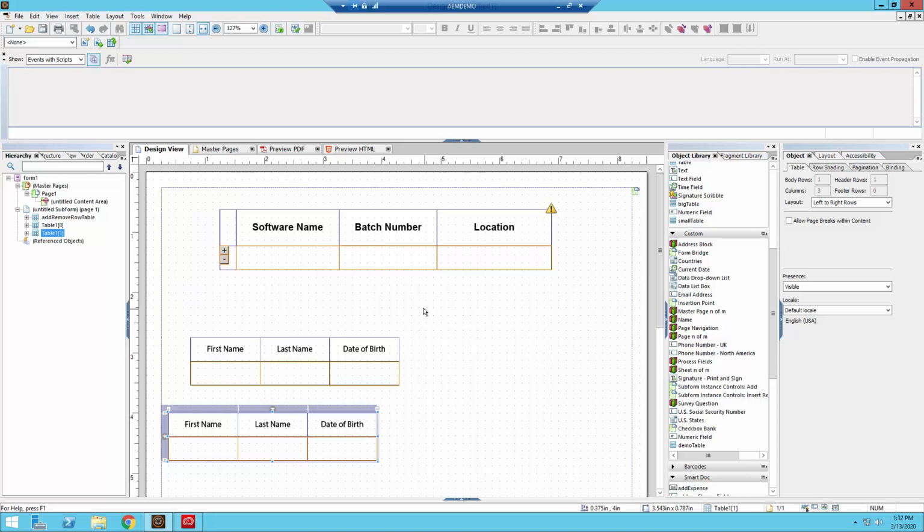That was very simple to do. And as you can see, it'll be very useful to make custom objects as you go on in your career making forms with AEM Designer.